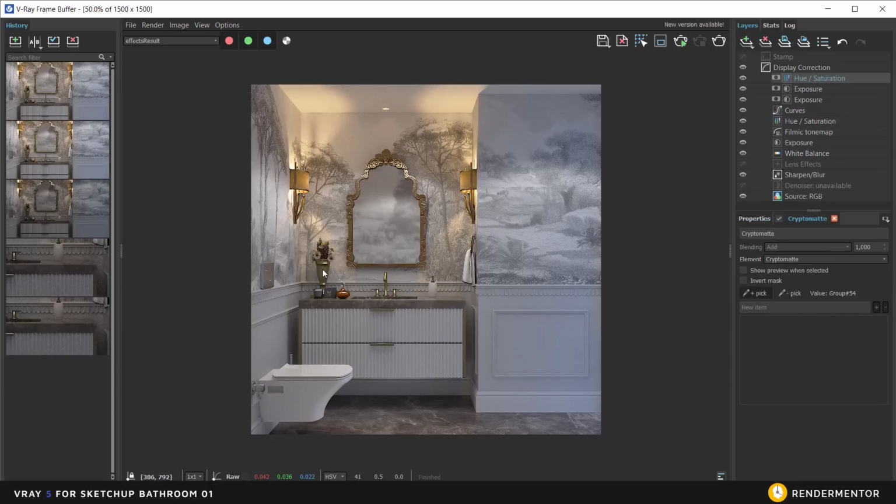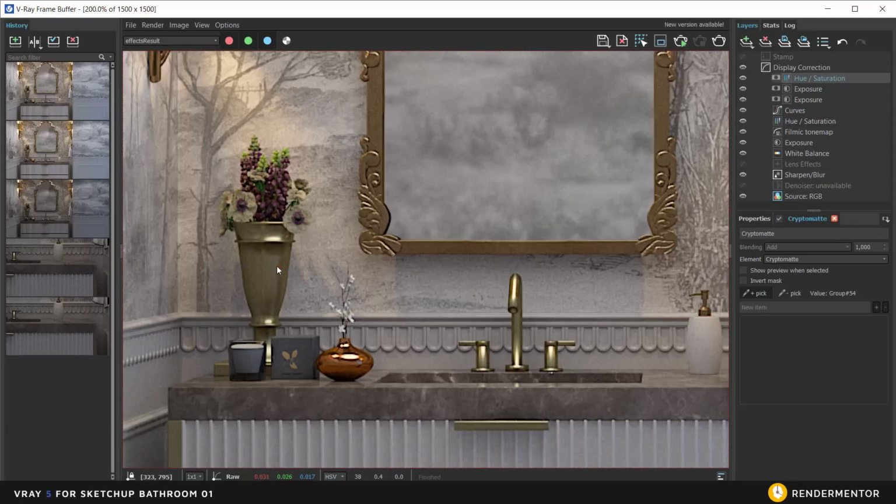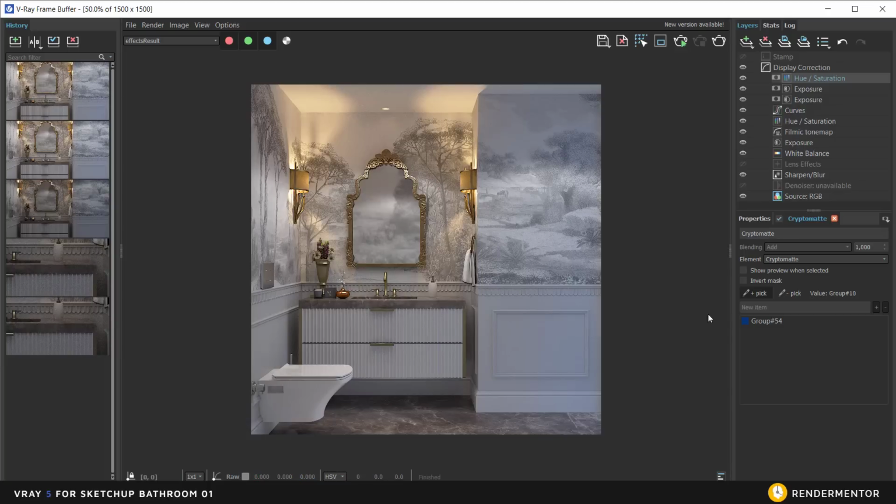Now let's add a hue saturation layer to play with colors. Click on the vase and adjust its color.